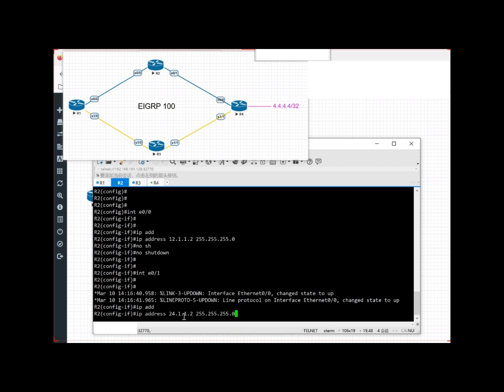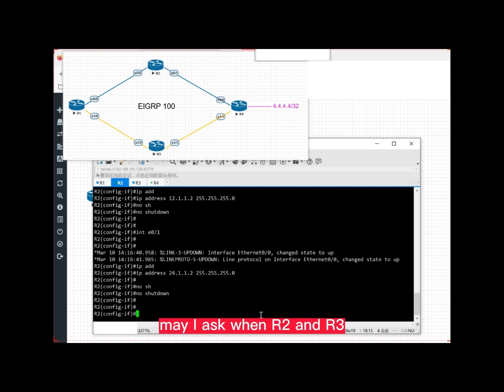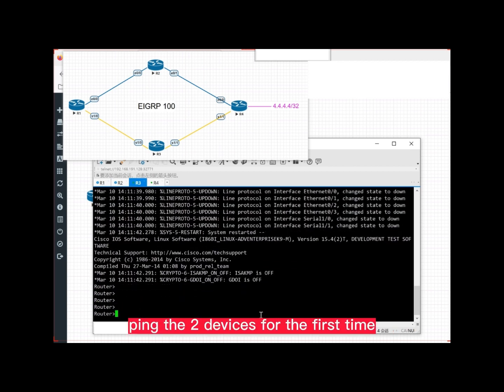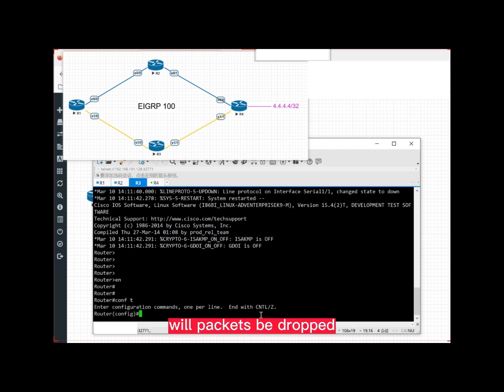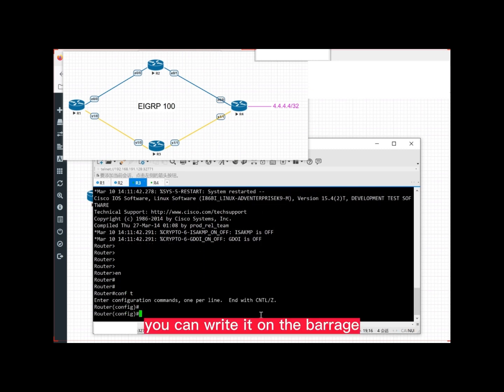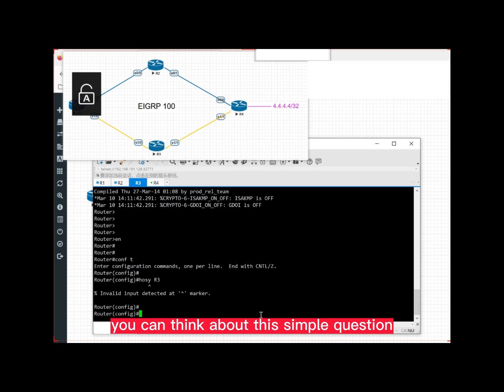Think about it. Above this is an Ethernet link, because we are using the Ethernet port. The serial port is used below. Then I ask you a question now. For example, after a while, all the addresses are configured. I ping R1 and R4 respectively from R2. I also ping R1 and R4 here in R3. May I ask, when R2 and R3 ping the 2 devices for the first time, will packets be dropped? If you have an answer, you can write it on the barrage. During my configuration, you can think about this simple question.